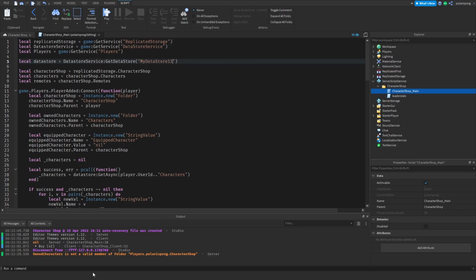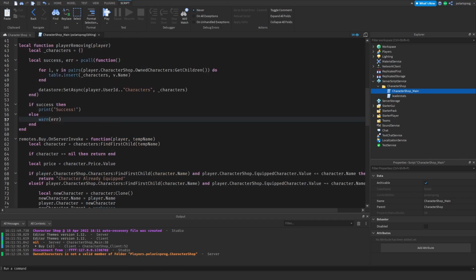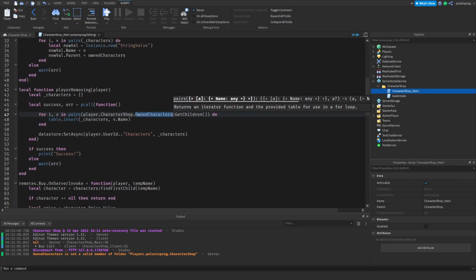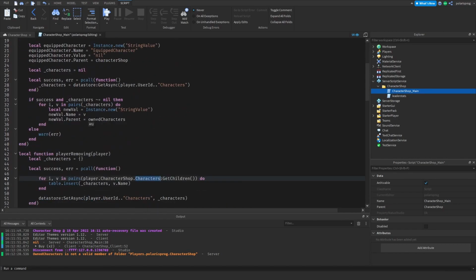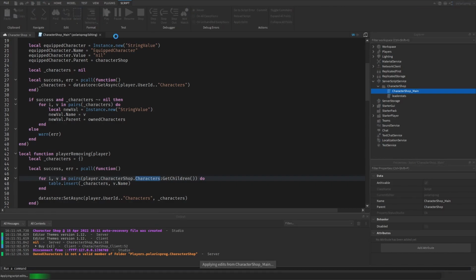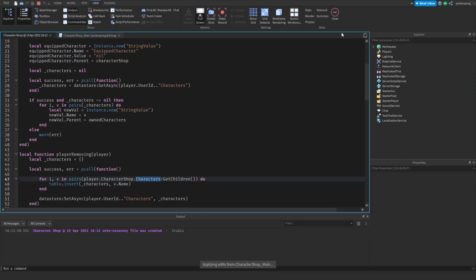as you can see, it did not print success, and that is because OwnedCharacters is not a valid member of the player. Okay, that is very simple to fix. I forgot to change this to Characters, not OwnedCharacters. So make sure you do that, and then play the game. And that should work this time.